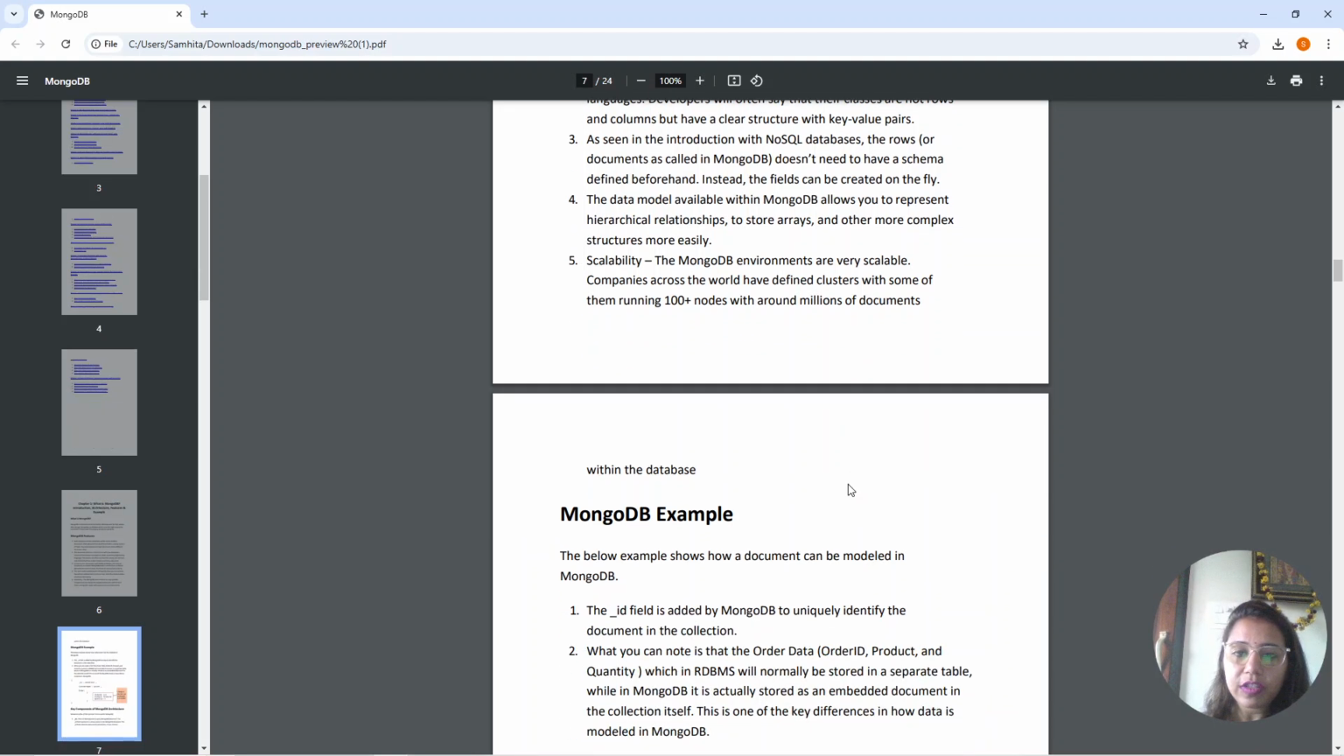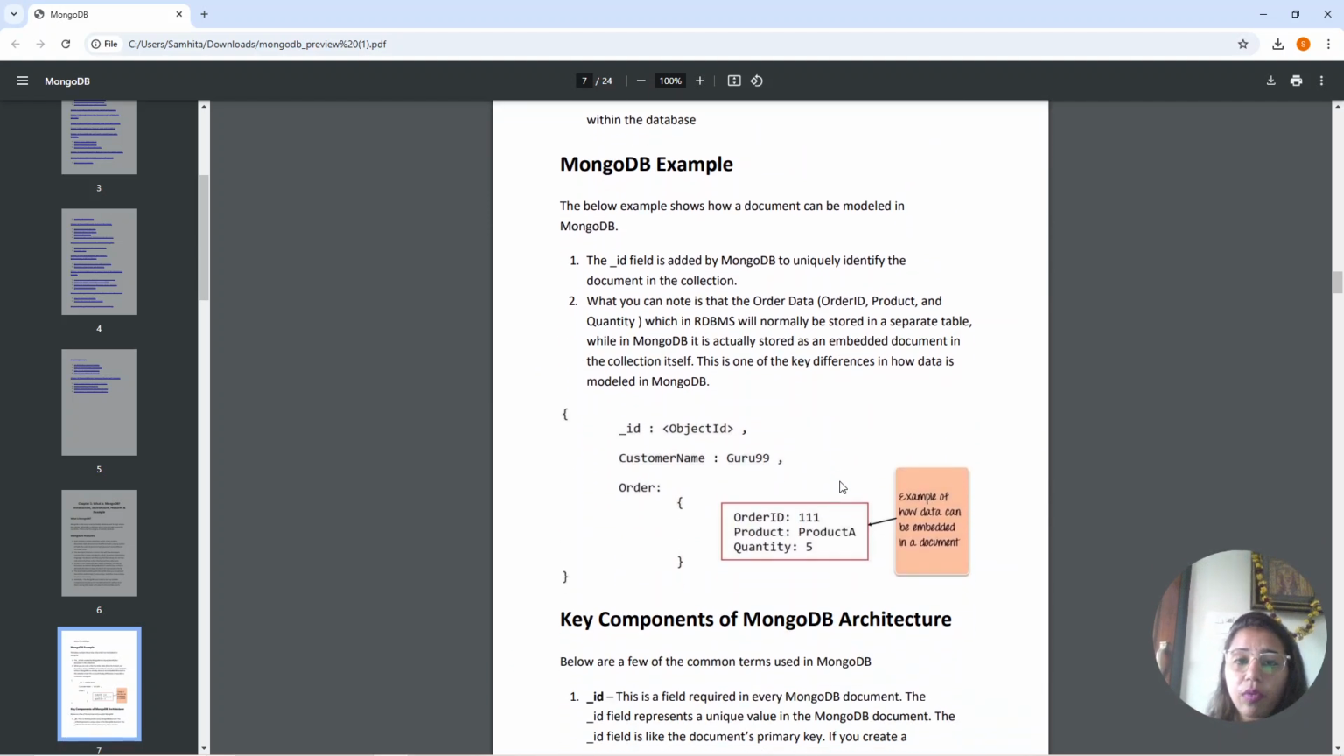So these are some features of MongoDB. Then we have some examples. I want to show you an example of MongoDB. So how does MongoDB work? We have an ID field, and everything we are going to study further.